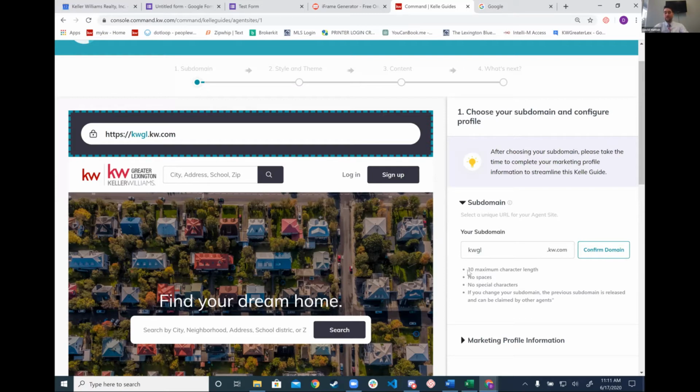Now, all of these are subdomains of KW.com. So Keller Williams owns KW.com, and all of our pages are part of KW.com. So when you pick the subdomain, this one, for example, is KWGL, which is Keller Williams Greater Lexington. It's going to be kwgl.kw.com. So if anybody wants to go to my website, that's what they're going to pick. You'll probably want to pick something unique. If your name is Joe Smith, that may be taken. So you may have to edit it here and there to get a domain that hasn't been taken.